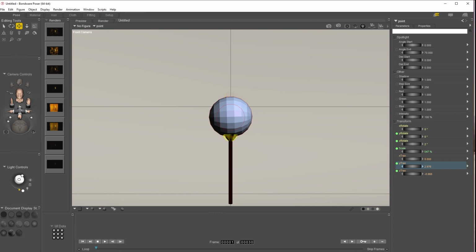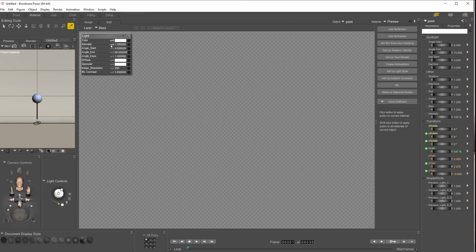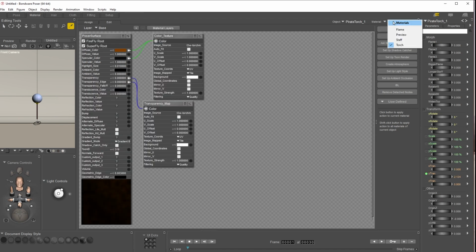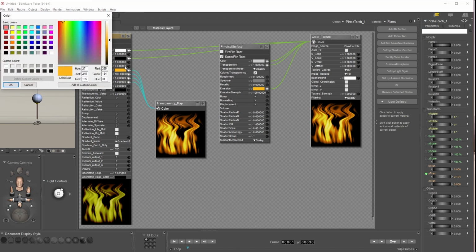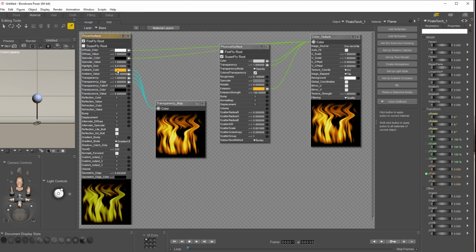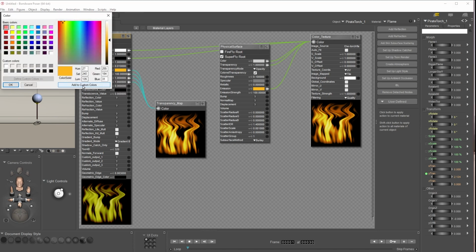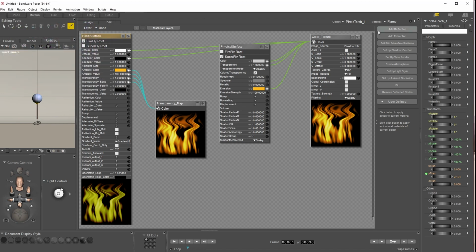So now I've got a point light that's going to emit light. And what I'm going to do is I'm going to go into the material room and I'm going to select my point light. No, I'm not. Before I do that, I'm going to select my pirate torch flame and I'm going to click here. But this time, just to explain what I did, I clicked on the color picker, but this time I went up to system color picker and I'm going to add that color to custom colors here. And now I don't need that.